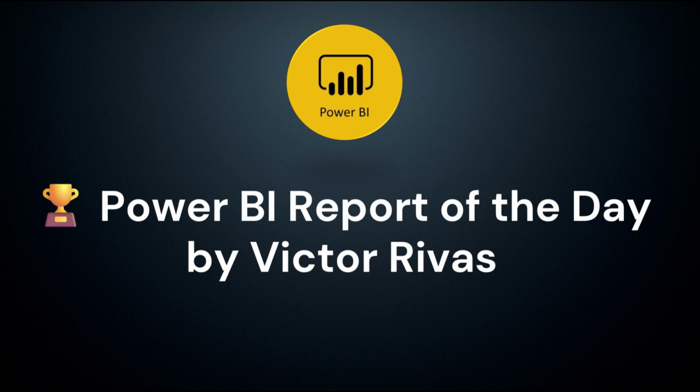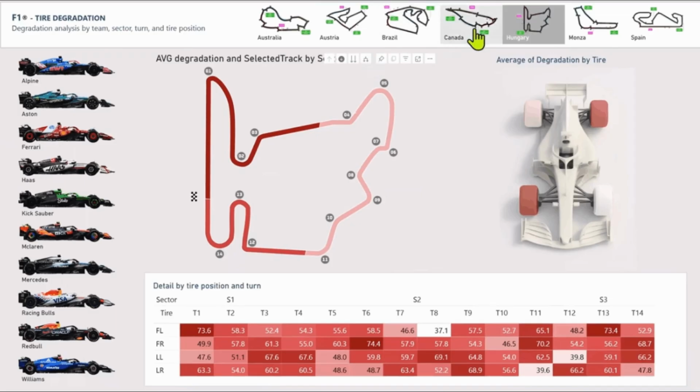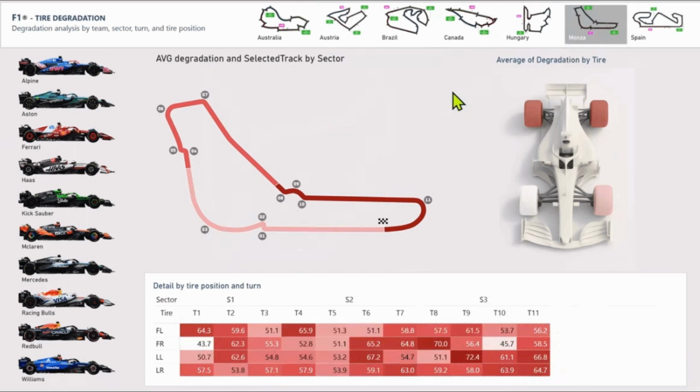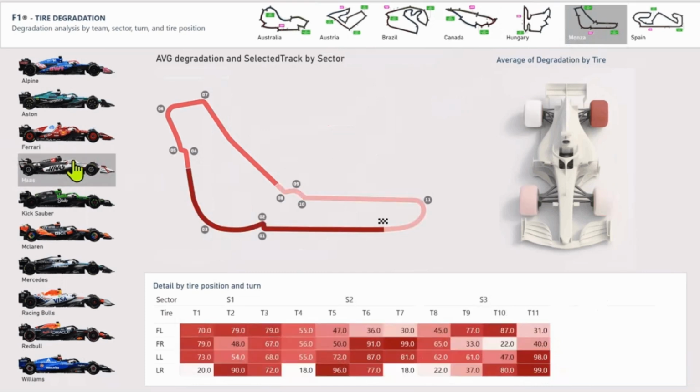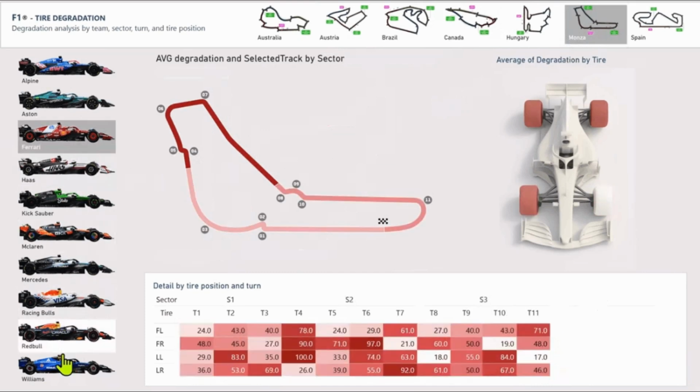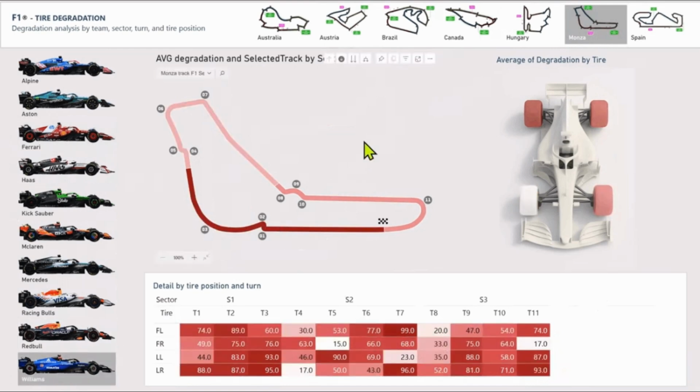In this video we will review the Power BI dashboard created by Victor Rivas and identify best practices to learn from this great dashboard. This dashboard is a perfect example of combining data storytelling, UX design, and advanced Power BI interactivity to turn complex telemetry into actionable insights.